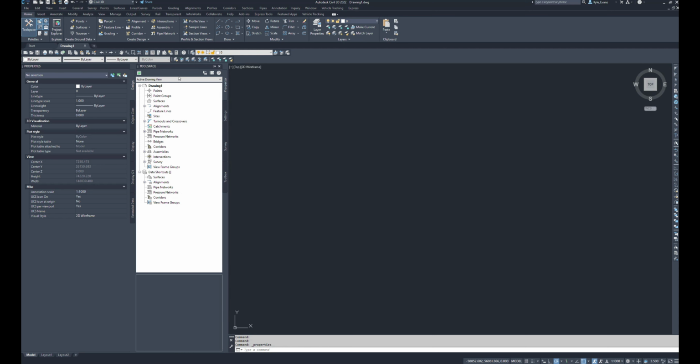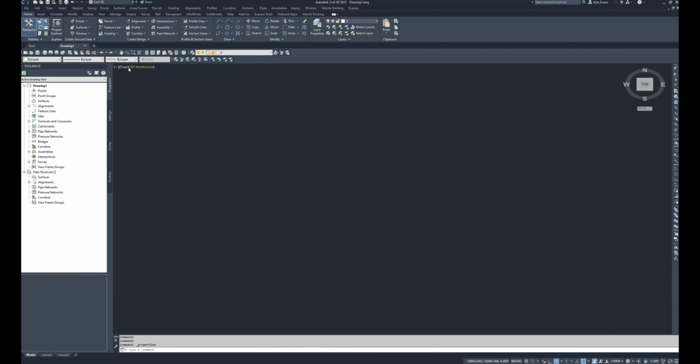So that's tool space and the properties palette. Again, leave tool space on all the time, properties on or off. It's really up to you.